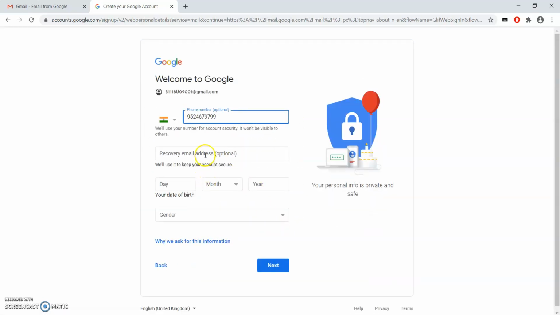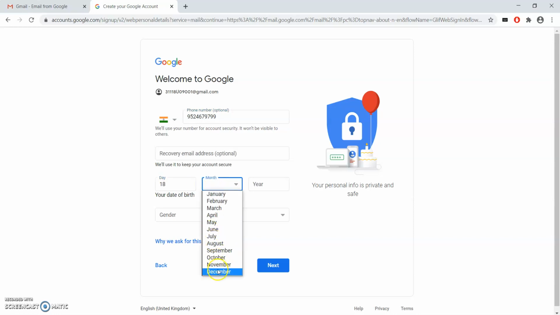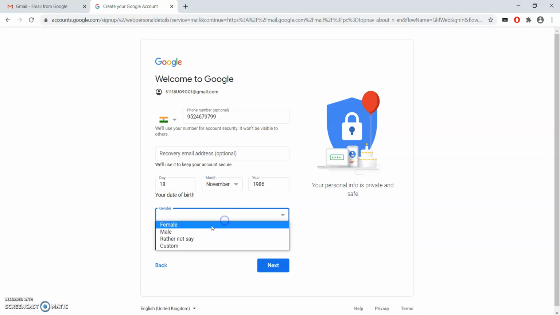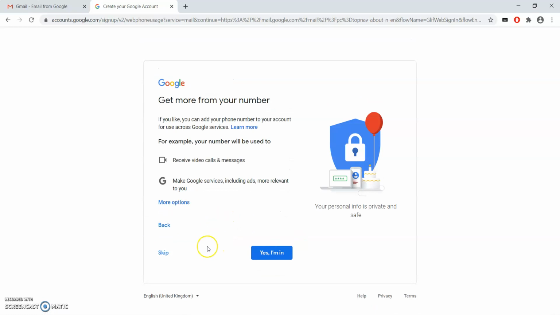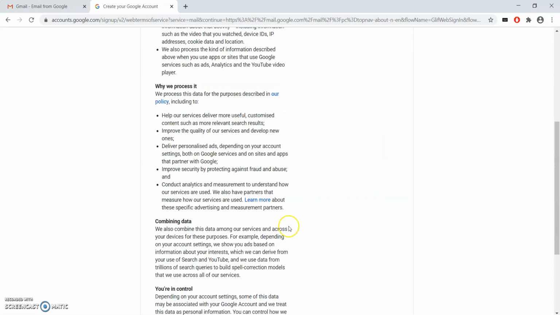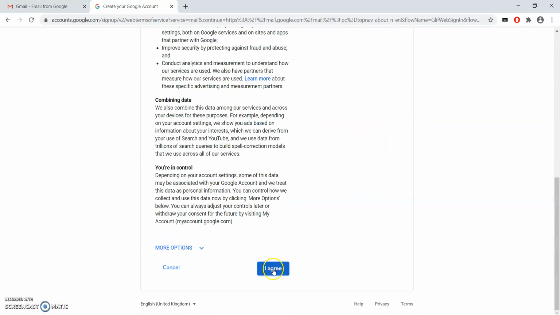And then it says an optional thing, you can give them a recovery mail also, it's an optional one. And then you can choose your date, something like 18, month November, 1986. Choose your gender and then next. Yes, I am. You can click yes, I am. Within that, you can click I agree.